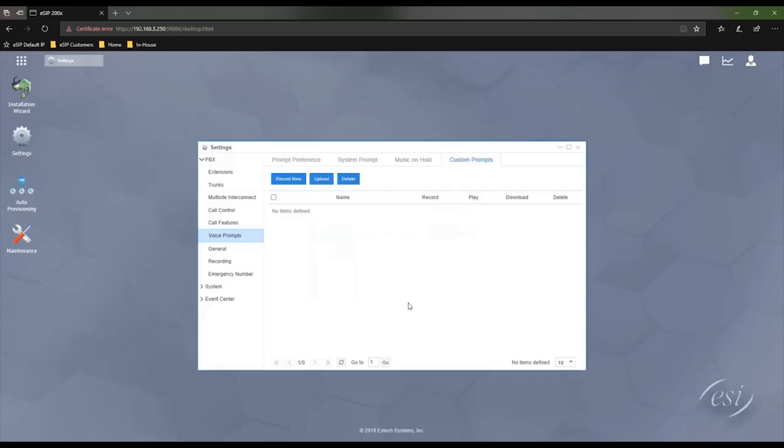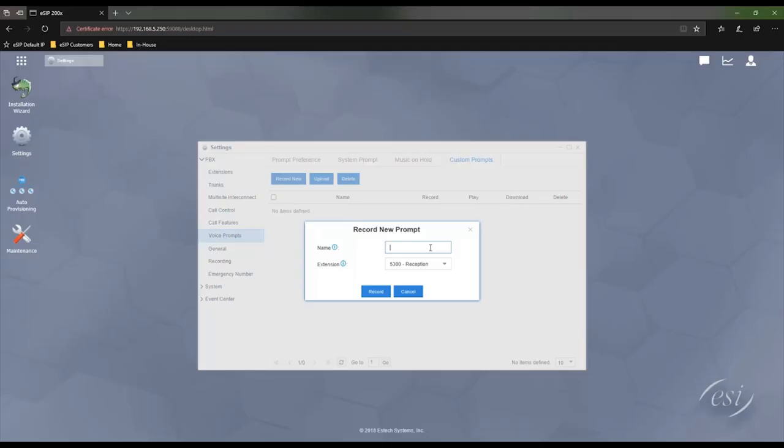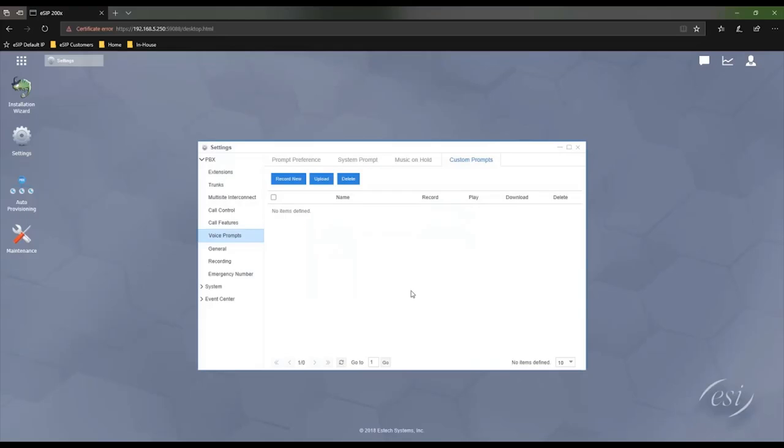Or if they're using eMobile, when you go to record new prompt here, go ahead and do it from the web interface. Choose their extension, answer the call using their eMobile app on their phone, and record the new prompt that way. So a number of ways to achieve that remotely. It's just different than what you may have seen from ESI products before. All right, so with voice prompts covered, let's go ahead and move on to the next step.